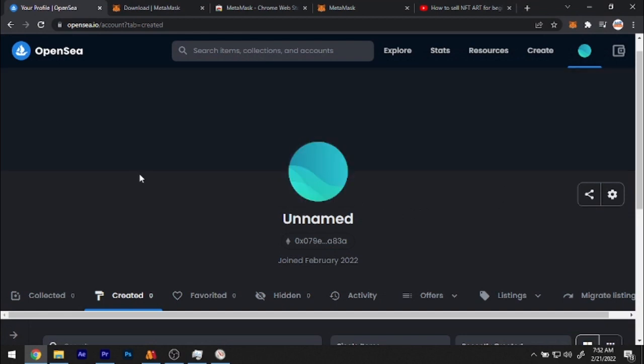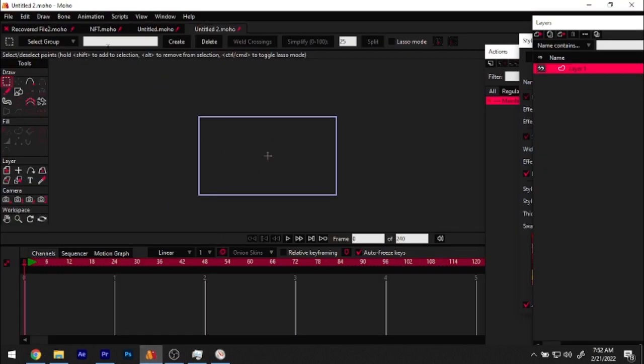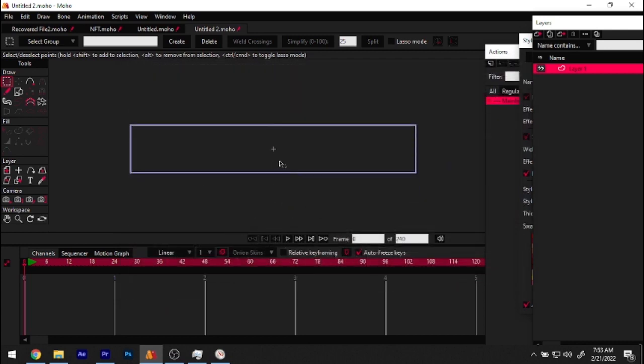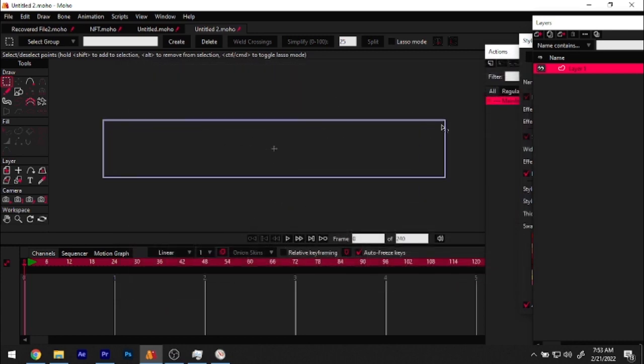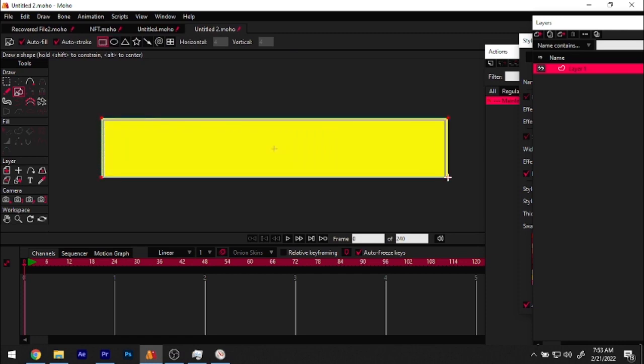All right, so let's head over to Moho. In Moho, I'm just going to start a new file. Right, so this is going to be a new file. Then I'm going to head over to the project settings, and the recommended banner size for OpenSea is 1200 by 200. I'm going to be using 1200 by 200. Right, so this is going to be the banner size. So in here I'm just going to create any form of art.